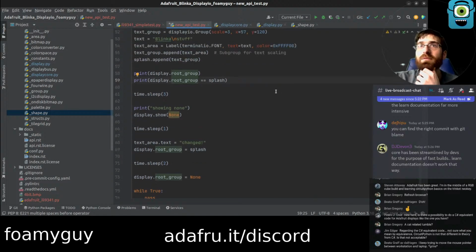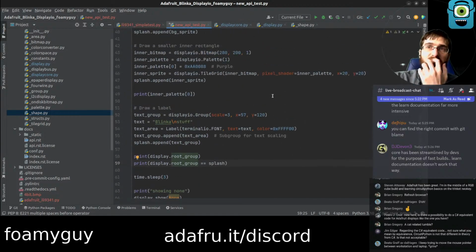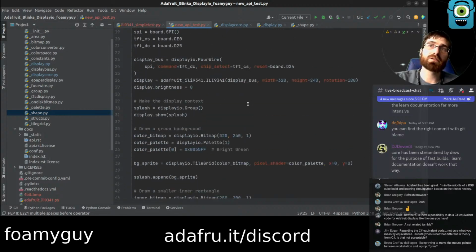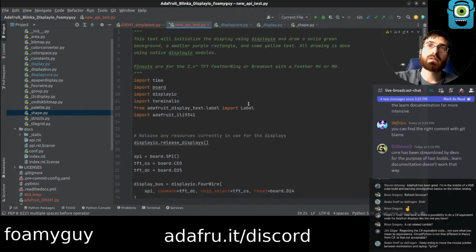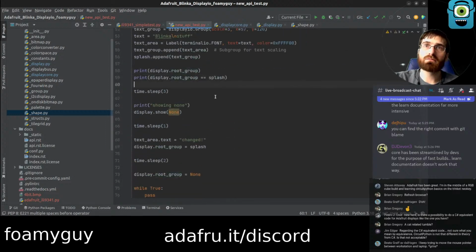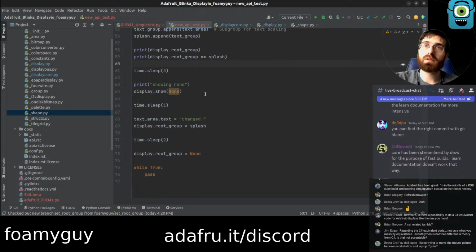I think we're pretty good here. The thing is, we didn't have as much to change since we didn't have the CircuitPython terminal. So our show is still working. It still works the exact same way as it did initially. Our root group property is now working fine.